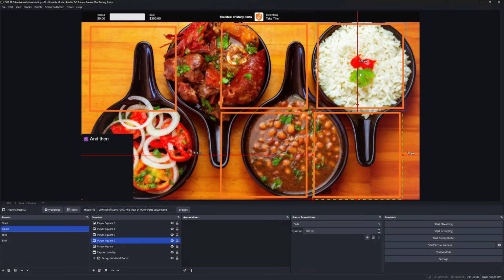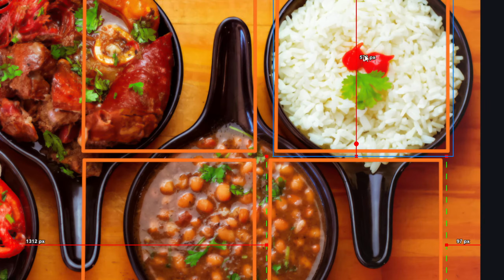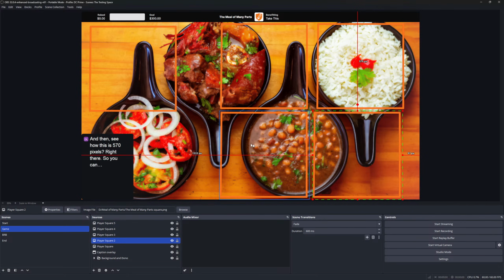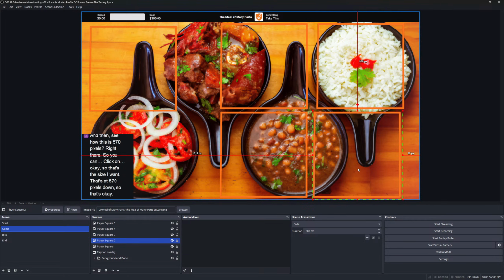And then, see how this is 570 pixels? Right there. So you can click on... Okay, so that's the size I want. That's at 570 pixels down, so that's okay. This one is 60 pixels from the top, and this one's 60 pixels from the top. So, good. Now 77 pixels, 97 pixels. Okay. So, if you want to mess with the size via pixels, you just use the arrow keys on your keyboard. So I need that at 77. So I just keep hitting the right arrow key until it gets me to 77.